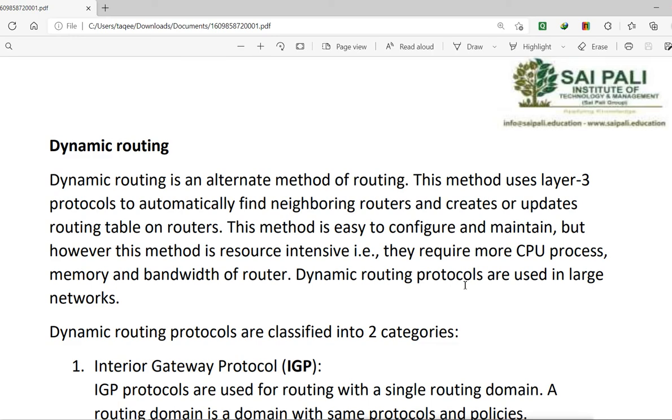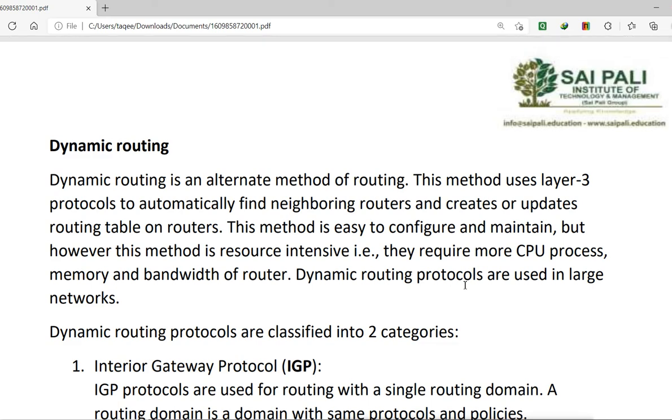Dynamic routing. Now we do routing to create the routing table in a router so that the router can take a decision to forward the data to the proper destination. When the data comes to the router, its job is to forward the data to the appropriate destination. And how does the router know which destination is where? It knows because of the routing table it has.